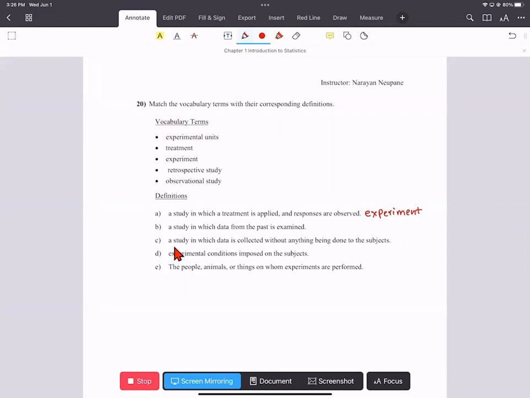Okay. Next one here, a study in which the data from the past is examined. Data from the past is examined. So which one is correct when the data from the past is examined? That is, when the study was already conducted and you are looking at the data for the further study, it is called the retrospective study.